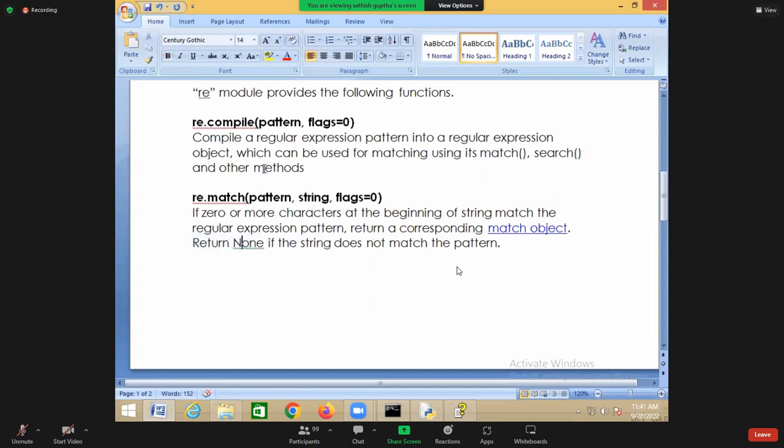If this pattern is there within this string, it will return a match object. If this pattern is not there within the string, it will return None. So where will it search for this pattern?